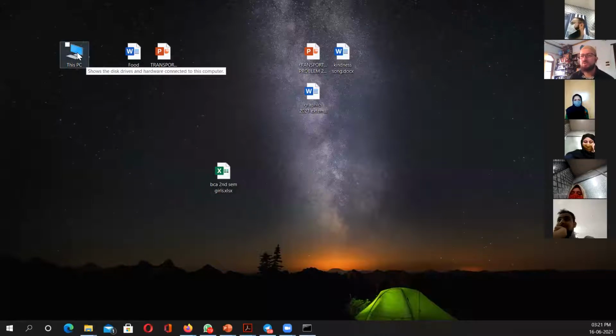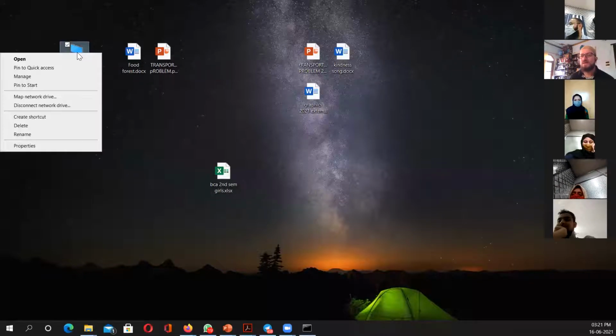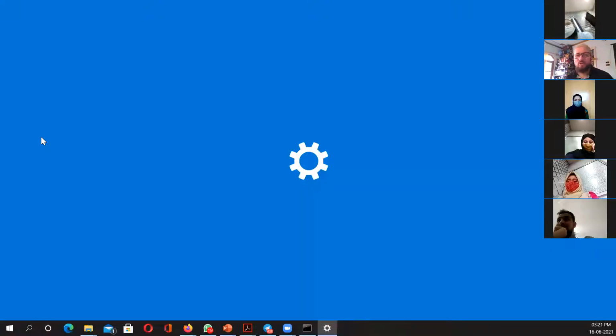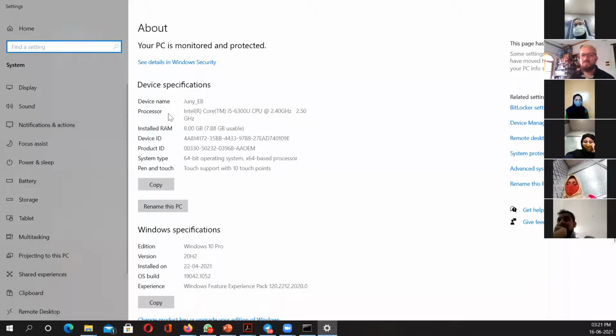Or my computer, the old computers. You right click, say properties. Now, depending upon the version of the operating system you are running, the properties window may come differently, but somewhere there will be the advanced system settings, on the right. Depending upon your operating system it may be here or there, but in my case it is here, advanced system settings.